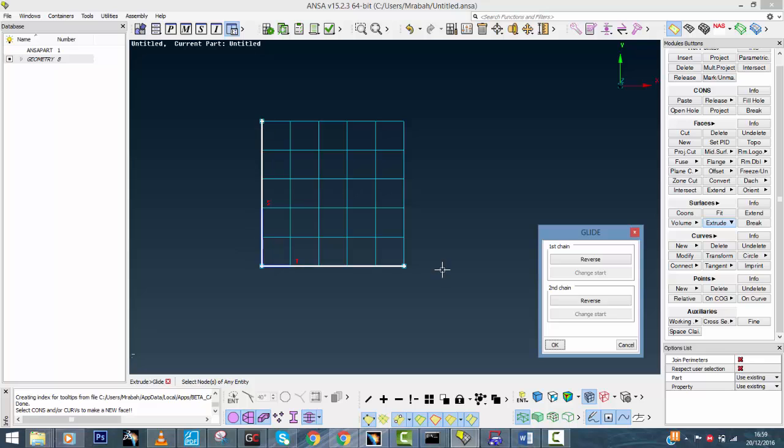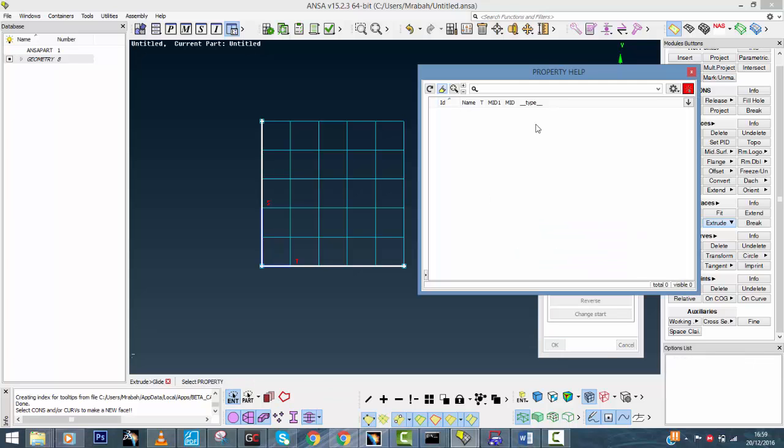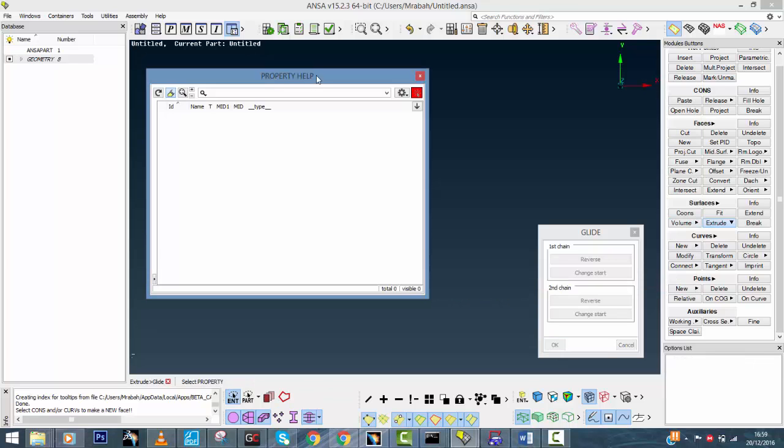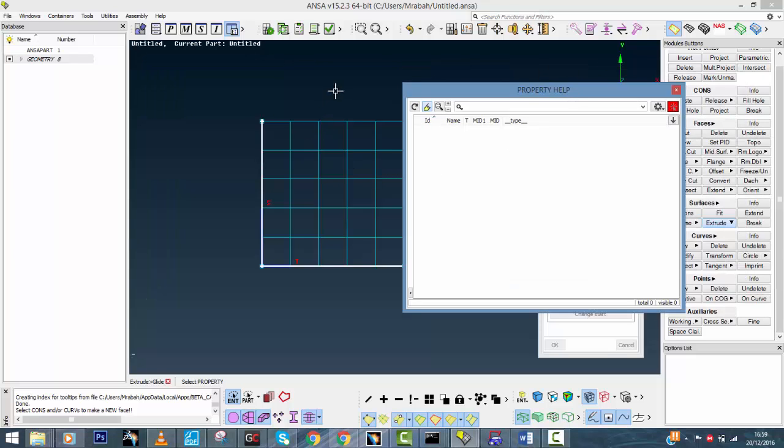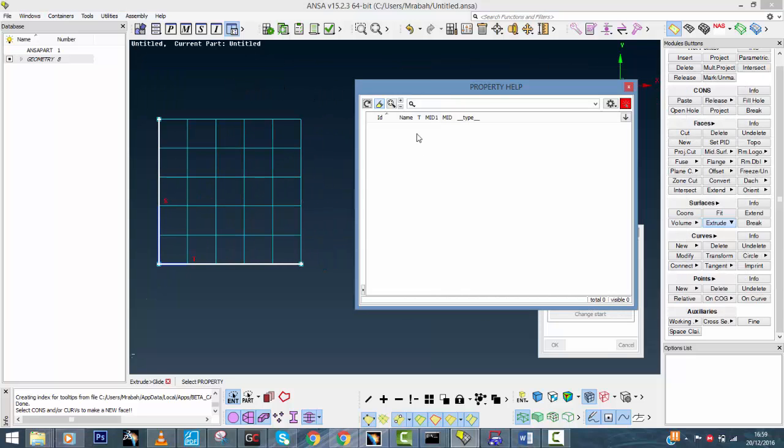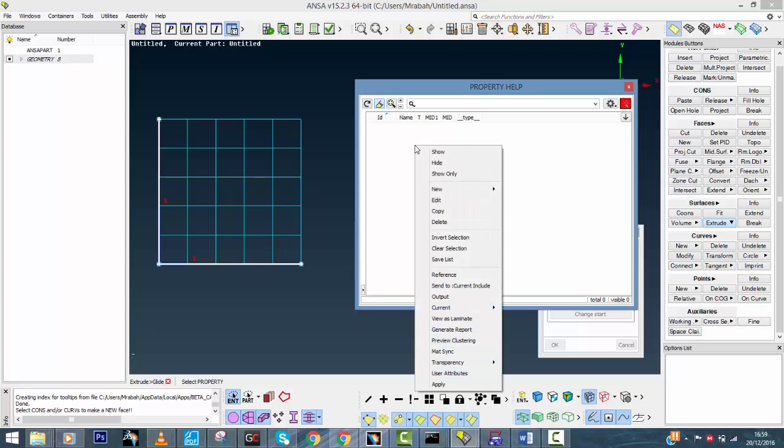So only the two edges are sufficient to make this rectangular geometry. We press OK. Okay, so here we have to put the property of the new geometry we created. So we press right click, new shell.